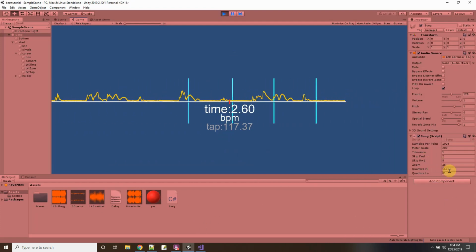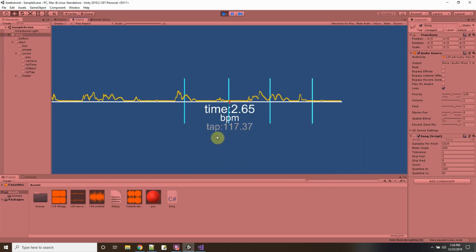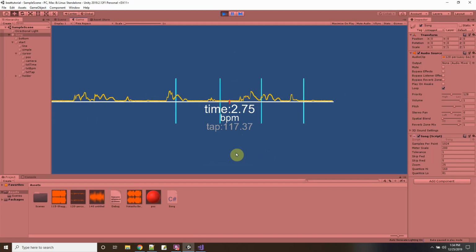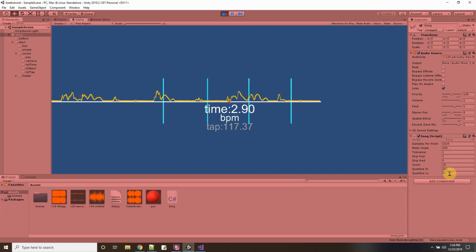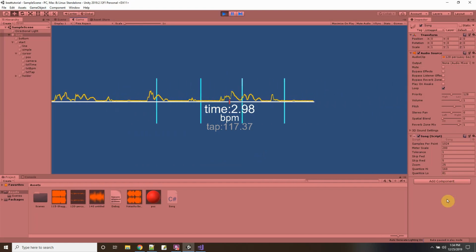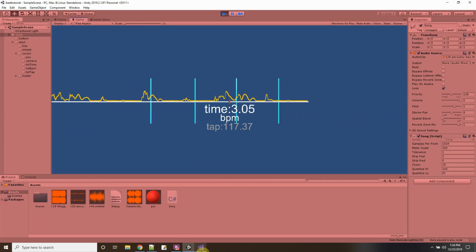And then the quantize low and high, which is going to be whatever the BPM is that I'm tapping. If it's 240, it's going to divide it in half so that it's 120. Or if the BPM comes out as really low, like 20 or something like that, then it keeps multiplying it up until it gets into the range.